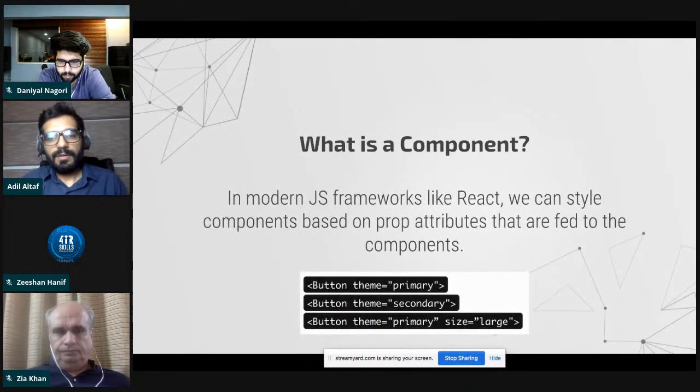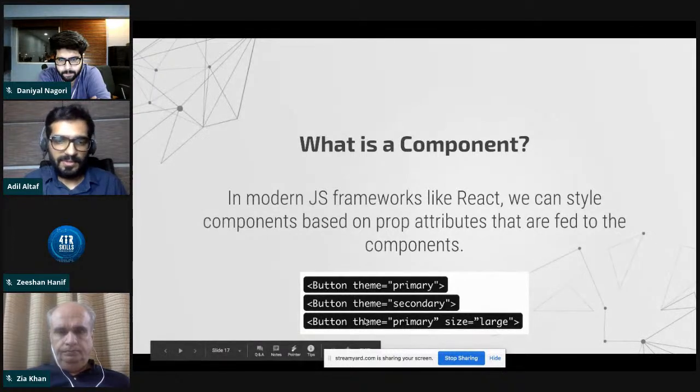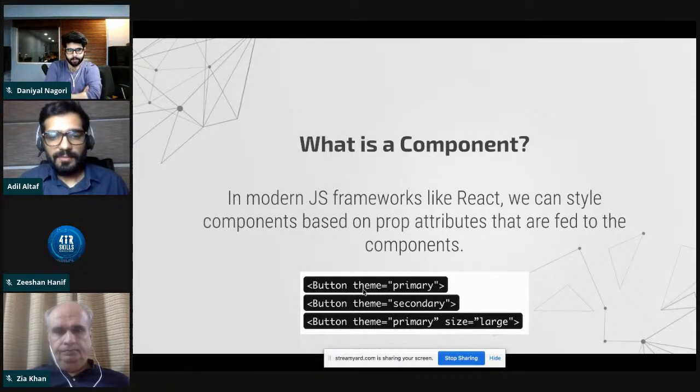But then you switch into more modern JS frameworks like React. What we can do now is have components that are styled based on property attributes. So something like this, where if you've seen, we've used Material UI and other UI libraries with React. We're able to have a button element and pass in some value for the theme property, and have it appear in a certain way. With Material UI, we have primary and secondary themes and so on.